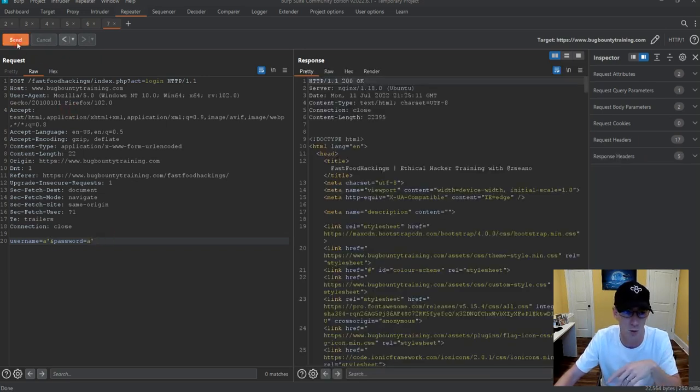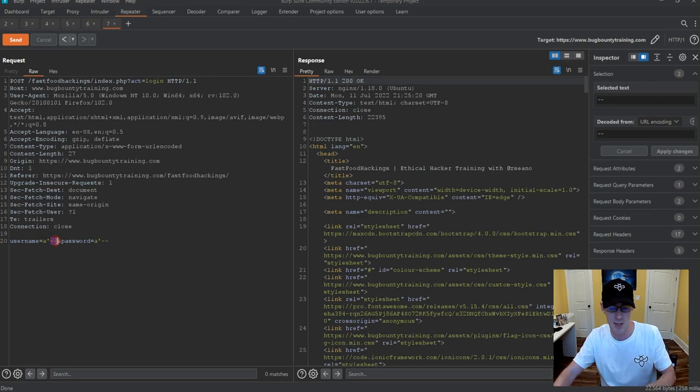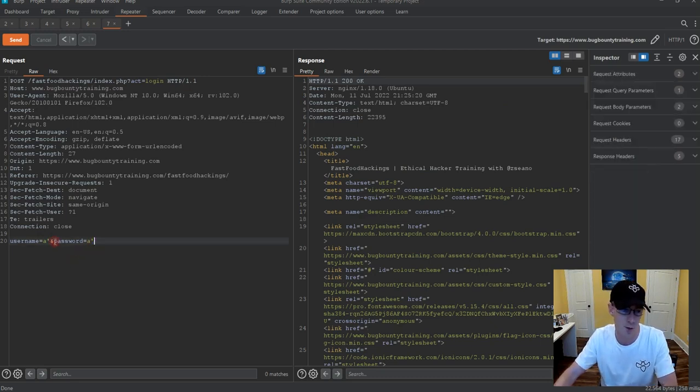22,395, nope. Another single quote, 22,395, nope. Little two dashes, let's see what that does. 22,395, nope. So, you know, there could be a blind injection vulnerability here. There could be no injection at all. What I'm going to do is just do a single quote or 1 equals 1.